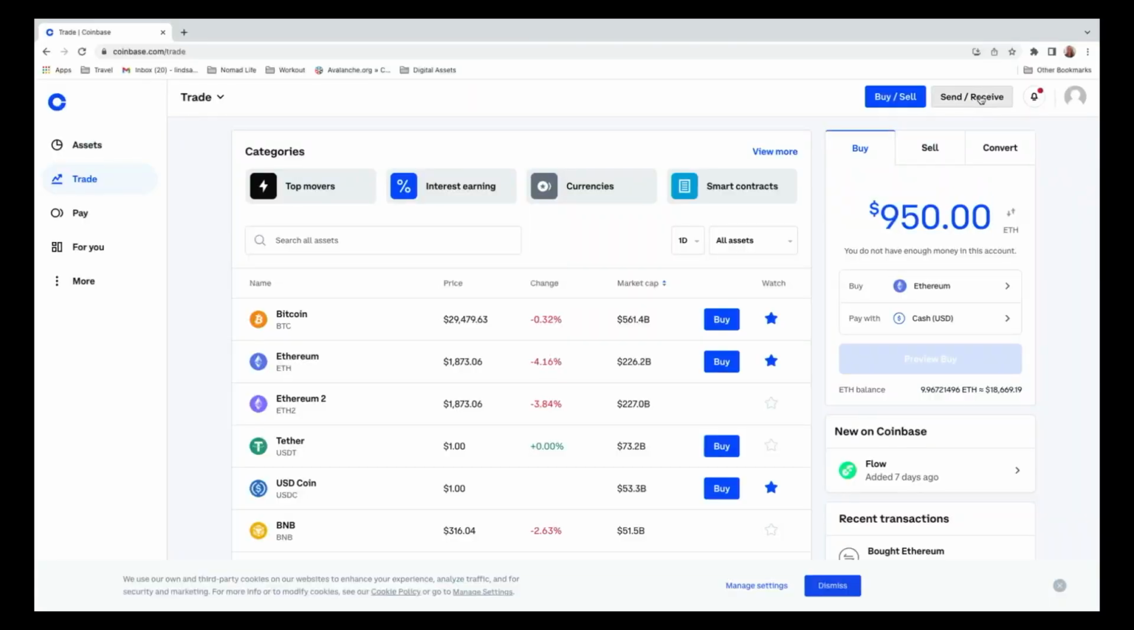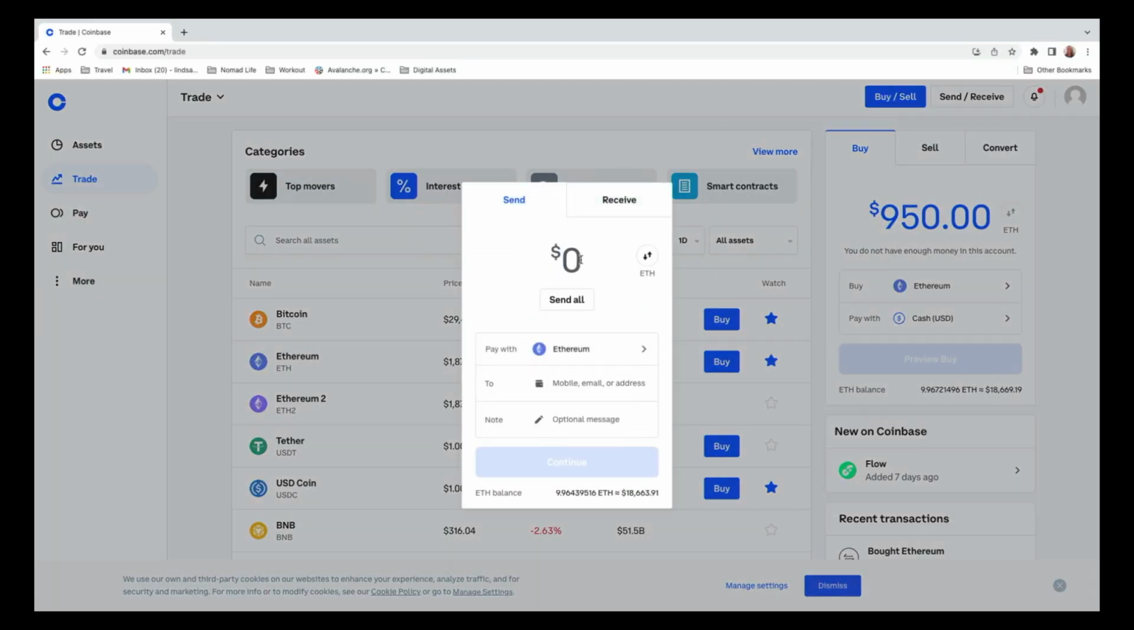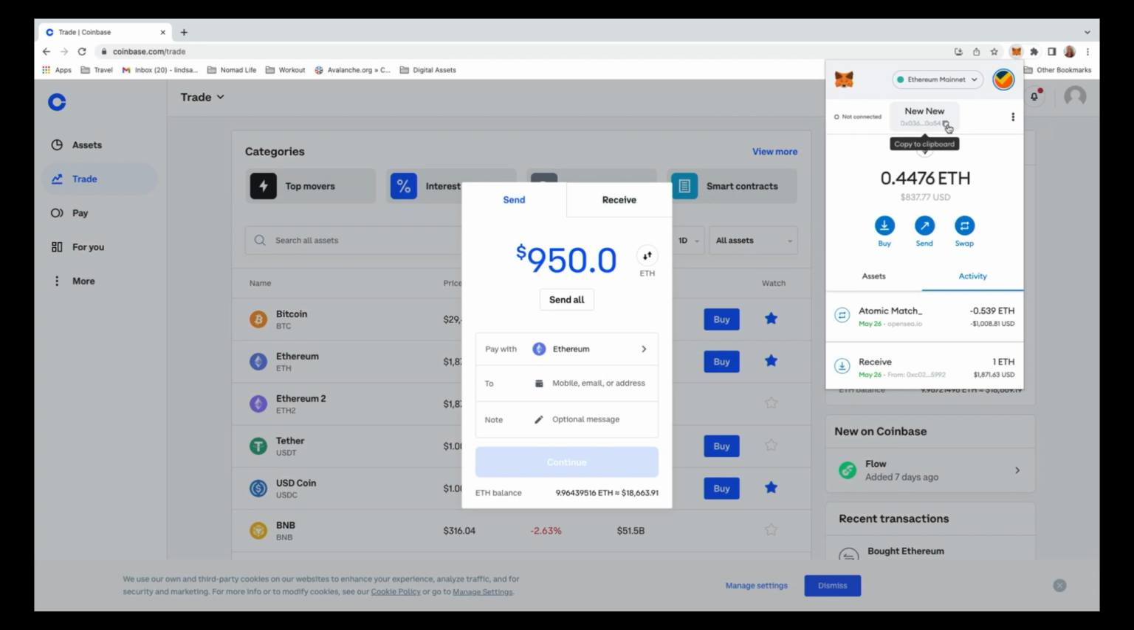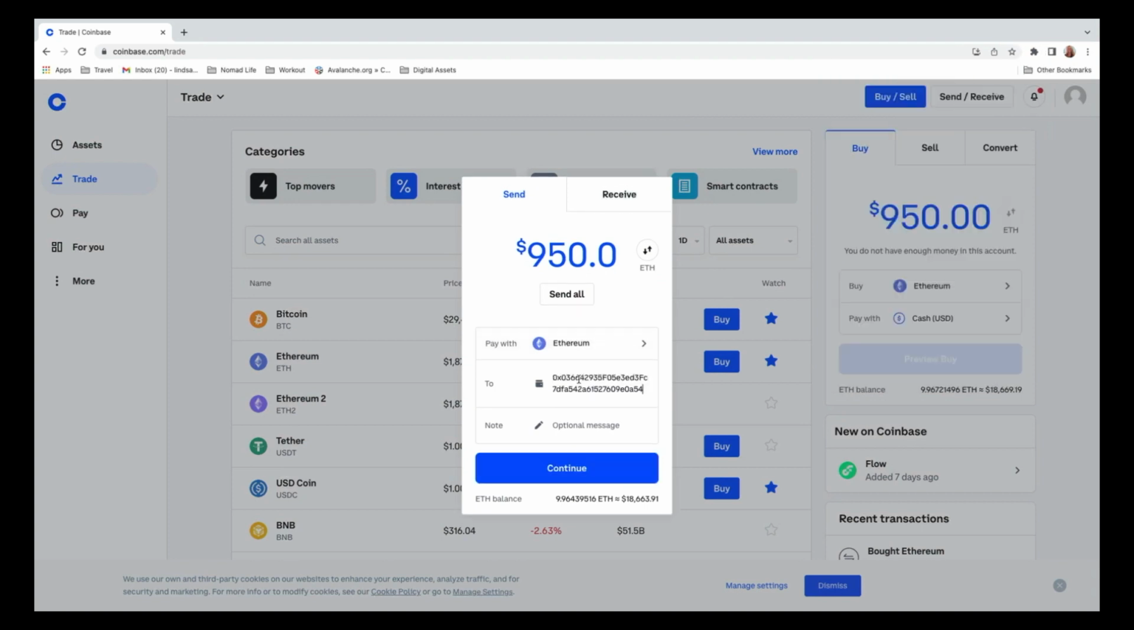So the next thing we're going to do is click up top here on send/receive, which pops up this box. We're going to send the 950, and again, it's denominated in USD. Click pay with Ethereum, and then we're going to go retrieve our MetaMask wallet address. You click on the extension puzzle piece, select your MetaMask, and then click on this, copying it to the clipboard. Then paste it over here.